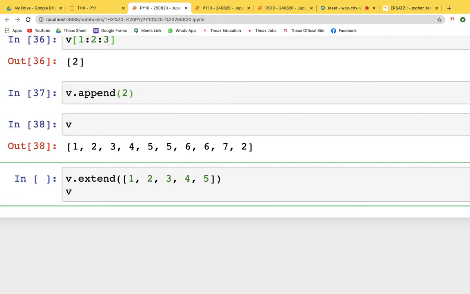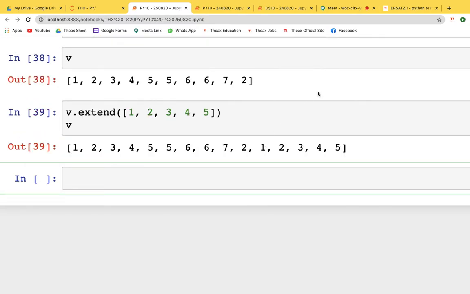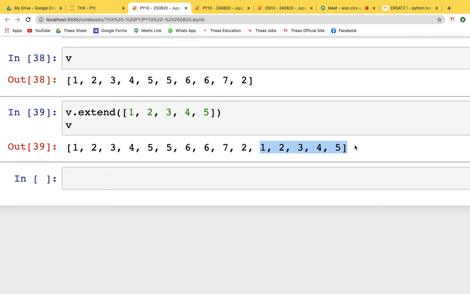Now you see your V. You can see that after 2 it is 1, 2, 3, 4, 5. So there is an order maintained. It always adds the values at the end of your list. These are the methods append and extend.